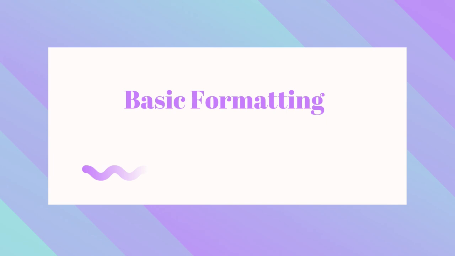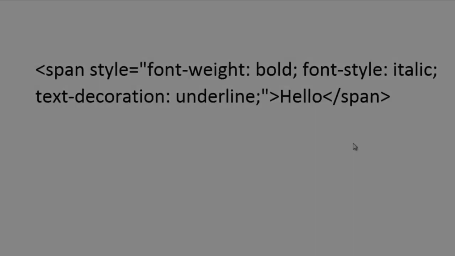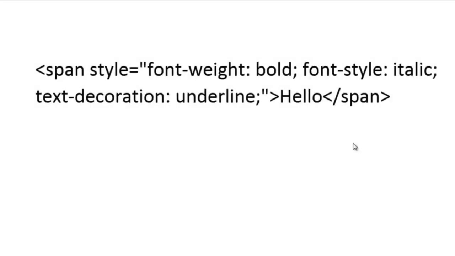Let's talk about text formatting. Basically, that means bolding words, italicizing words, or even underlining words. This is a little bit more complicated, so I'm going to break it down. As you can see here, it starts with the span tag.